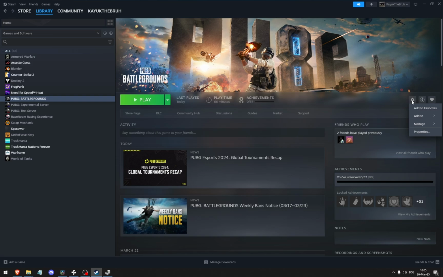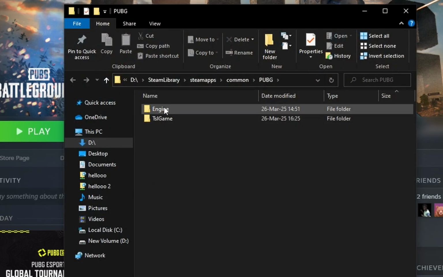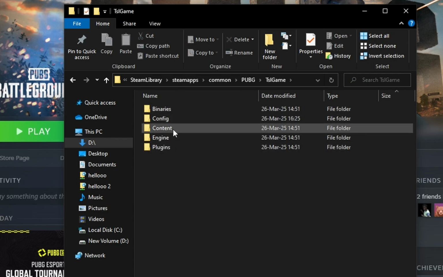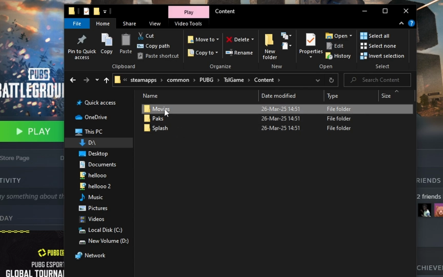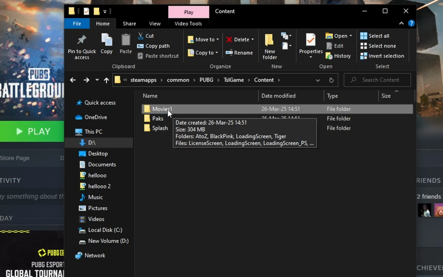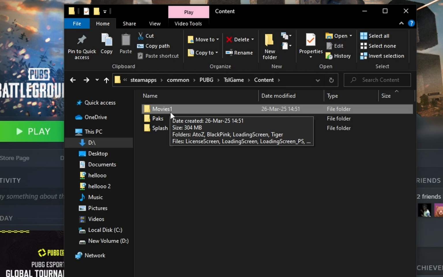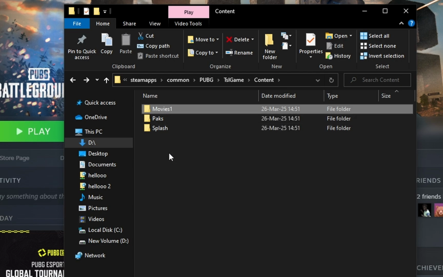Click this icon right here, go to Manage, Browse Local Files, and here you'll see the TSL Game folder. Click that, go to the content, and rename movies into movies 1, for example. You can also delete this folder if you want. In my opinion, it's generally pretty good to still have the folder just renamed, so we just find the movies 1 folder and it's not gonna use it. It's gonna skip the loading screens, and those are what cause your game to not launch.